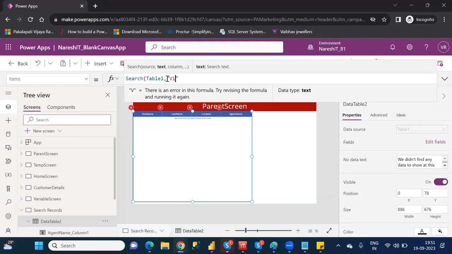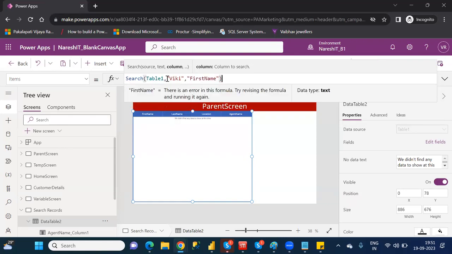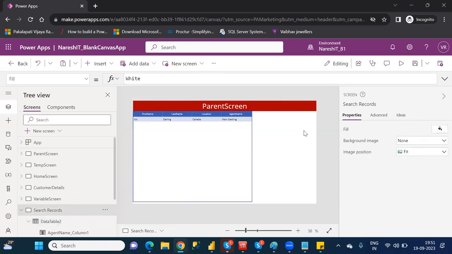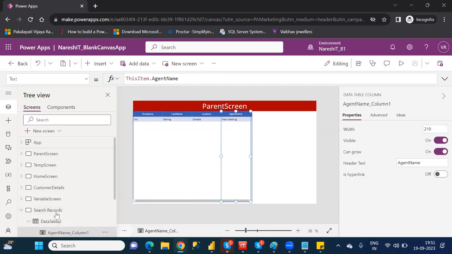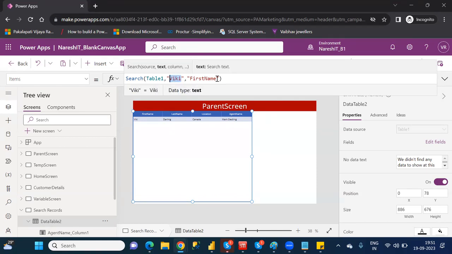Suppose I want to search for "wiki". Okay. From which column? That column name you have to write. Suppose I'm giving first name. See here, automatically in that particular data table, only the first names with "wiki" will display. Understand clearly or not? Suppose you want to search the last name column value, then you have to give that particular static value here, and that column name you need to pass it here. Understand?